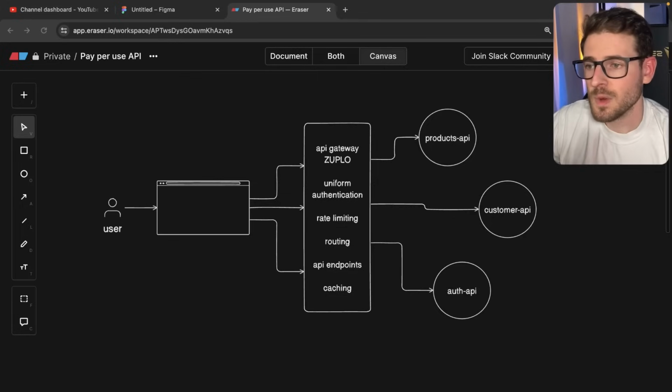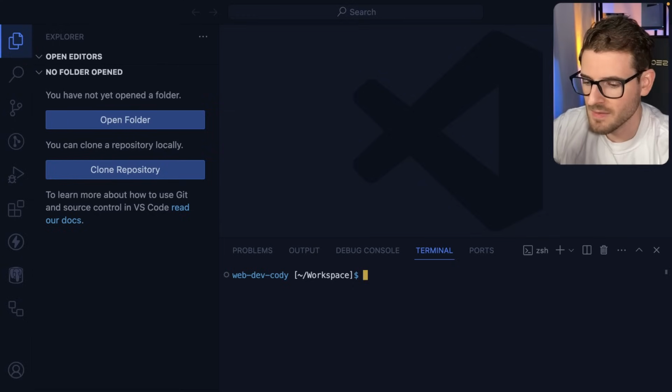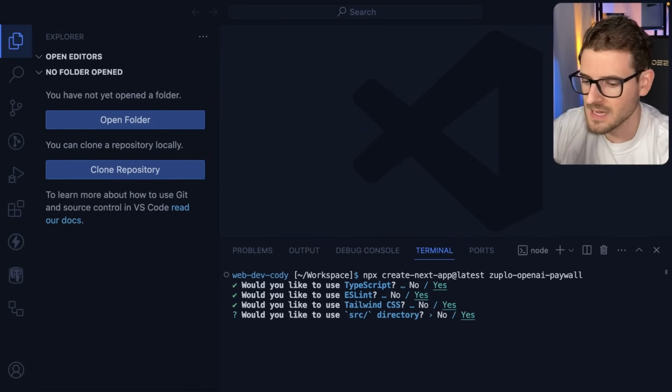But I think at this point, we are good to start coding in VS Code. Let's just go ahead and set up a project and hit the ground running. The first thing we're going to do is, I don't even have a project set up yet. I'm going to say npx create-next-app@latest. And then we want to go ahead and create one called zuplo-openai-paywall. And I will just go ahead and say yes to all the defaults.